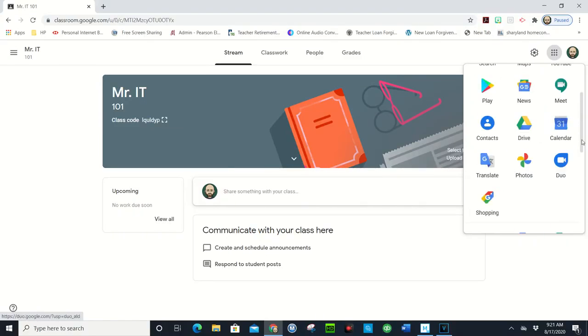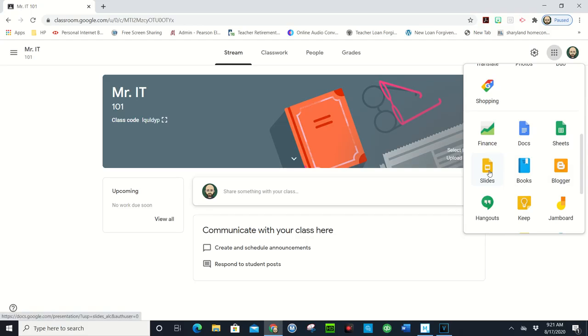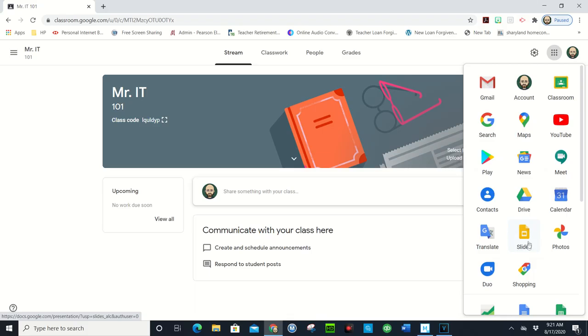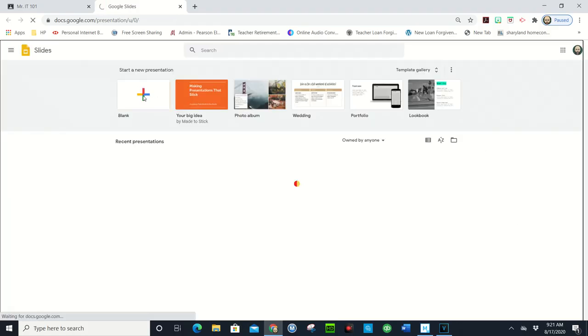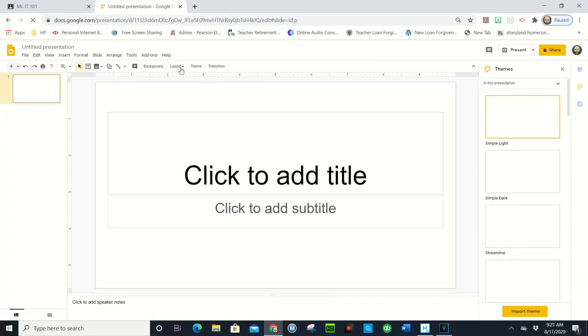Now, if you're going to be using Google Slides a lot, I would recommend you move it up. You can leave it pressed and then just kind of slide it up, and it keeps on going up to where you want it. So I'm gonna leave it right there. I'm gonna go ahead and open up Google Slides. I'm gonna create a blank assignment or a blank slide. And then I'm gonna change the layout.